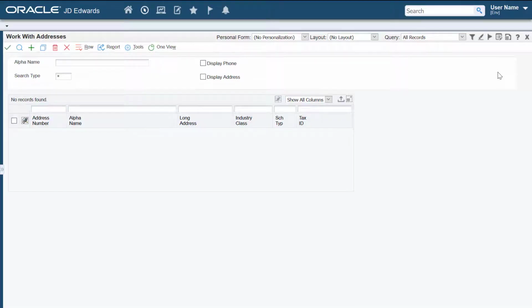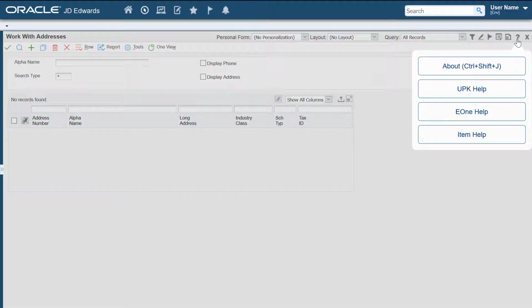Let's take a quick look and see how the new and improved online help works when you configure both UPK and documentation help. Let's say that you are using the address book application and you need some quick help with this application. You turn to the online help to look for more information about this application.